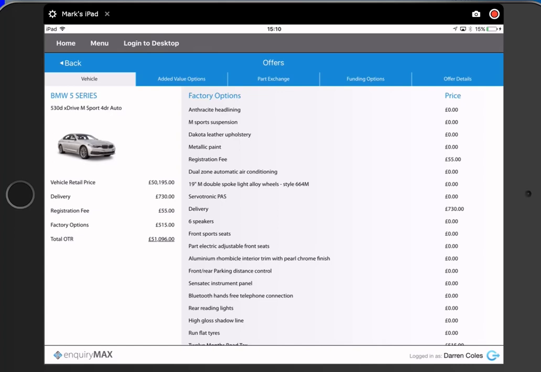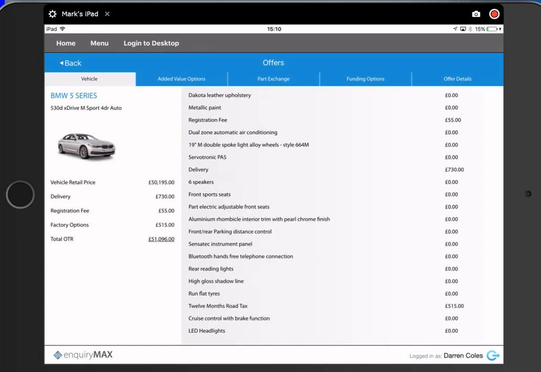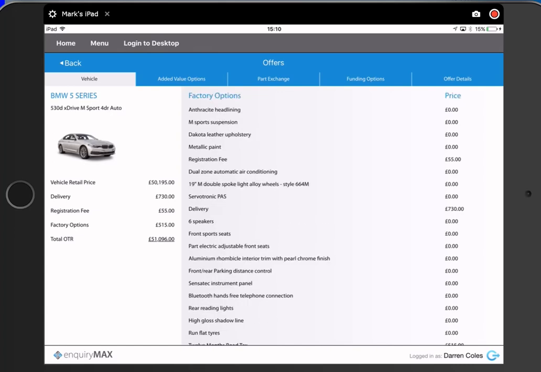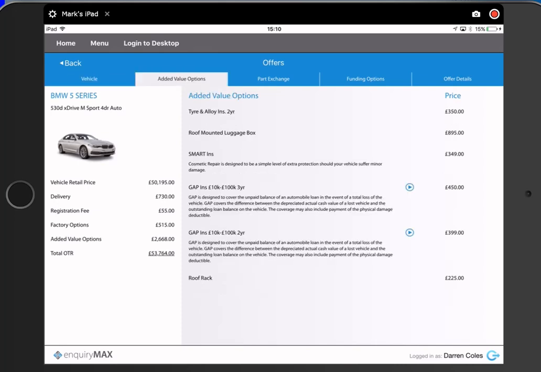Down the left hand side I've got some basic figures on the car, and then the factory options I've got here as well. So obviously you can see I haven't built anything onto the vehicle, but as you build spec onto the car using the configurator, that will pull through to here. We're going to then go into added value options. Added value options will show me any accessories I've added. So you can see I've got a roof mounted luggage box and a roof rack added onto here, and also any insurance products, etc.